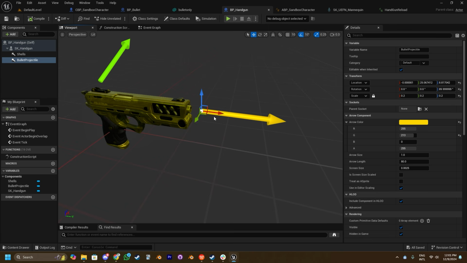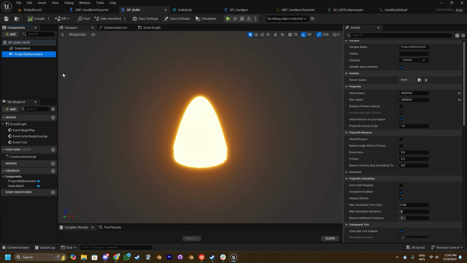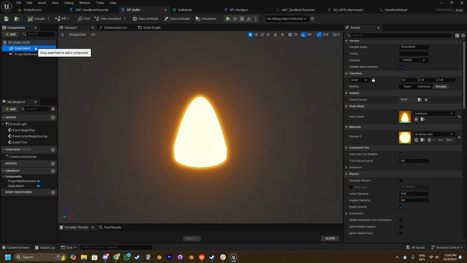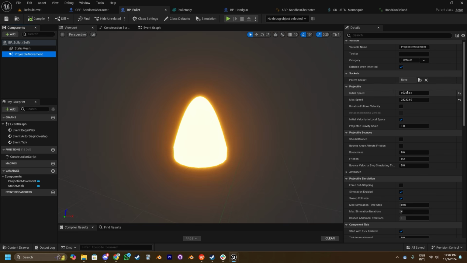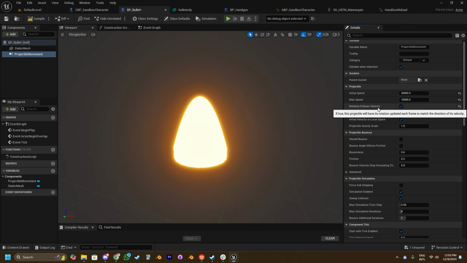in the right direction. The first thing we're going to set up right now is the projectile movement, because that's the most important component that we have to set up initially, because that's what's going to make the static mesh go boom. In the initial speed setting, we're going to set 20,000, and the max speed is going to be 10,000. Make sure you have rotation follows velocity set to true. Rotation follows velocity means that if true, this projectile will have its rotation updated each frame to match the direction of its velocity.